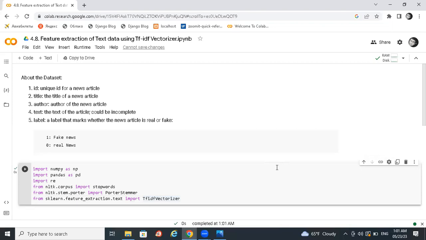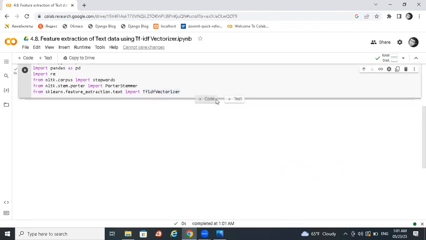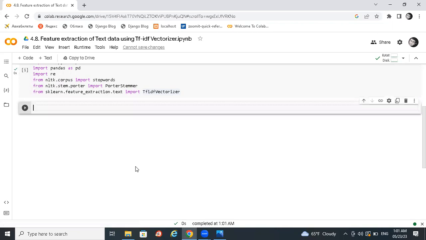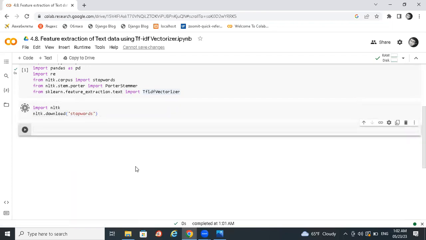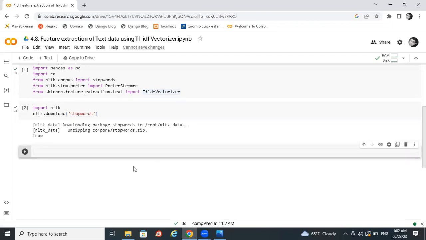Now, we need to download these stop words from the NLTK library. So, import nltk. Now, nltk.download, parentheses and quotes, stopwords. Now I run this. This will download all the stop words present in here.